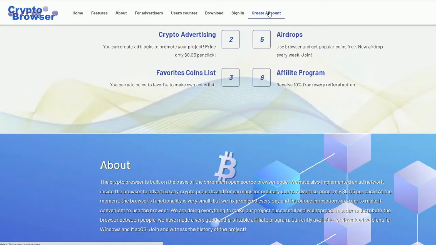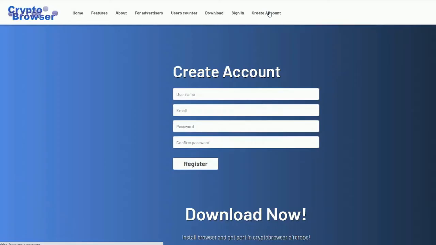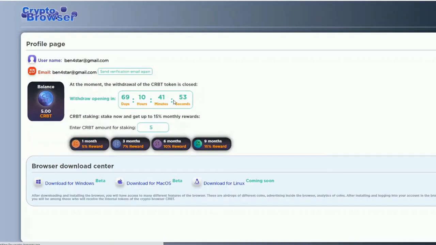Once you download the browser, you will need to create your account. You enter your email, enter a password, enter the password again, and then click on register. Once you register, they will send you an email to verify it. So let me quickly go and verify the email and come back to you. Email confirmed.